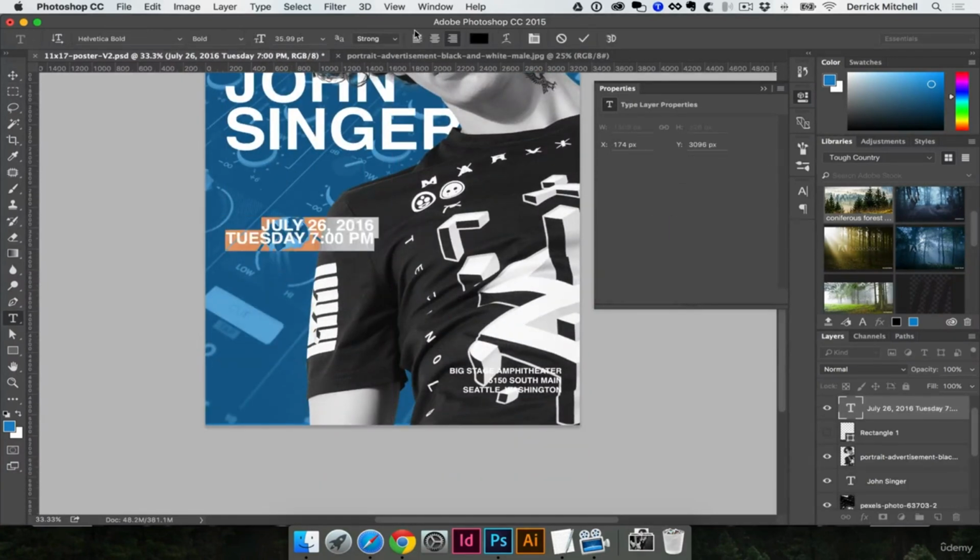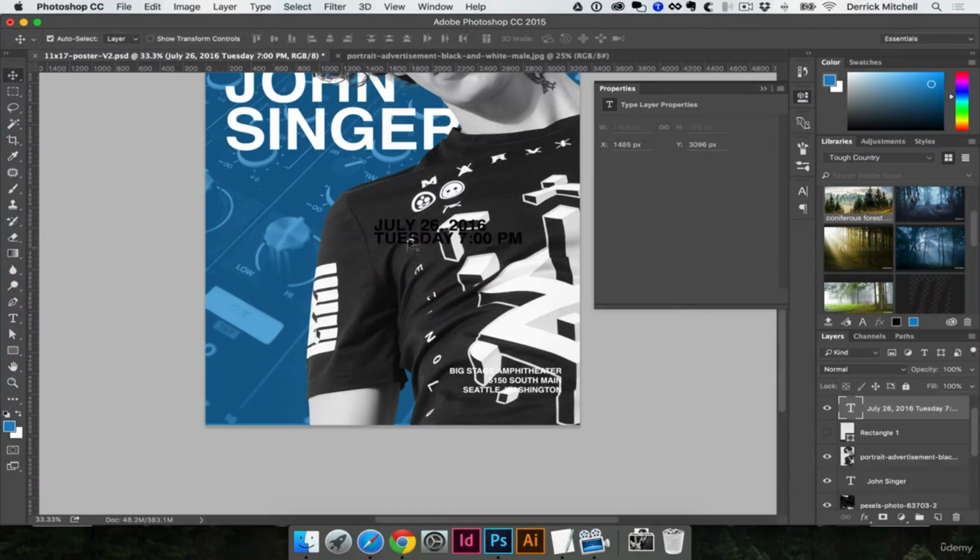So let's click on that, and I'm going to make it align left. And let's see here. Let's make this a little bit smaller. People can study this image. If they're really interested in this, they can look at it and figure out the details of the concert.